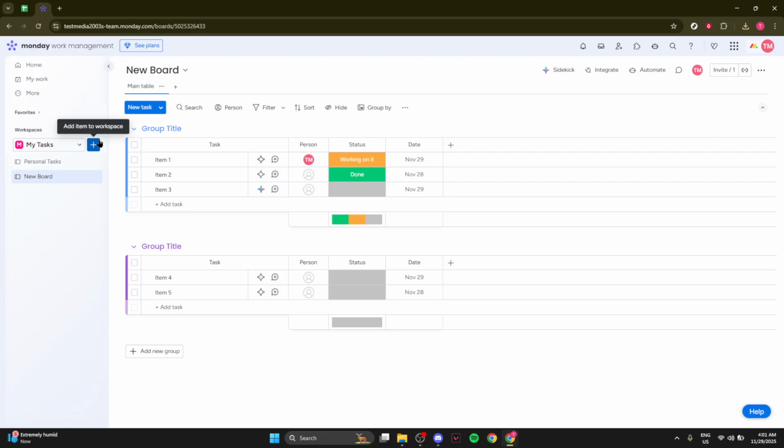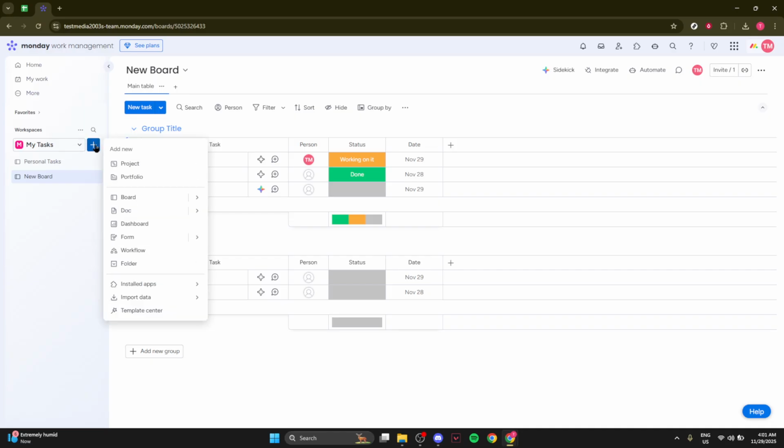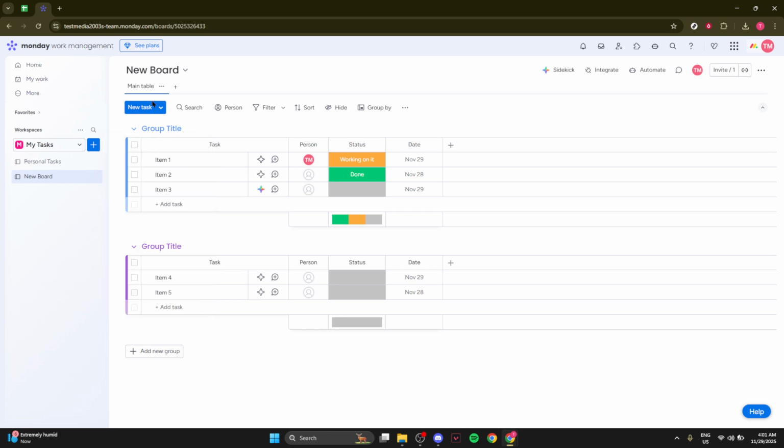In the workspace view, look towards the top left section of the screen where you'll see a button labeled Plus New Board. Click on this to create a fresh board. Think of a board as a centralized location for all the information from your Google Sheet that you'll be importing and working with. After clicking New Board, you'll be presented with a few different options.